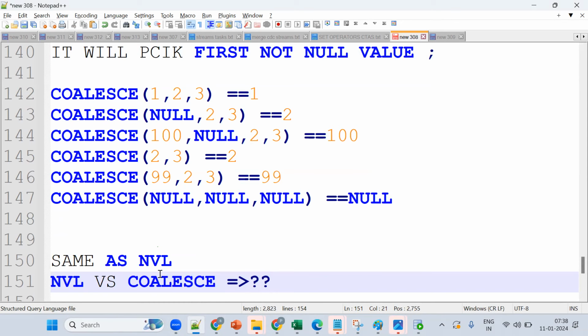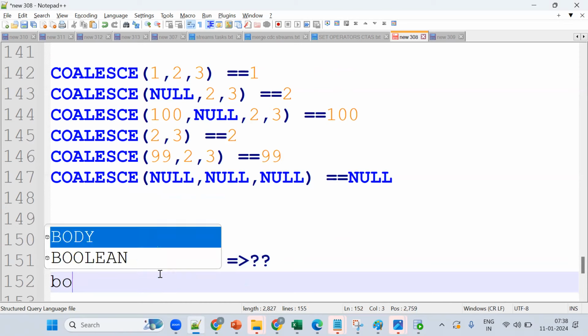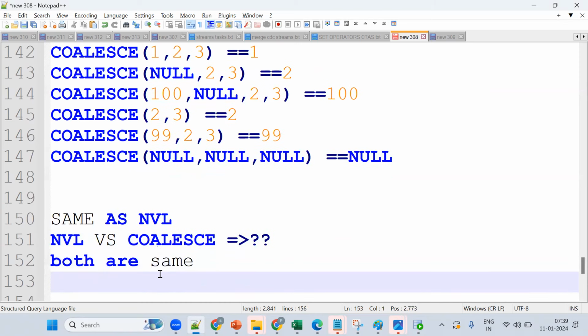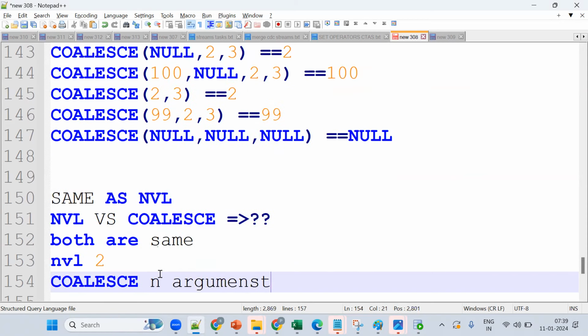For example, in NVL, if the first parameter is not null, it will return the first parameter. What's the difference? Here, only null values will be handled in the NVL function. What about COALESCE? Both are the same, remember. The difference is that NVL has only two arguments, while COALESCE will have n arguments. It will return the first not null value. In NVL we have two arguments, but in COALESCE we have n number of arguments.